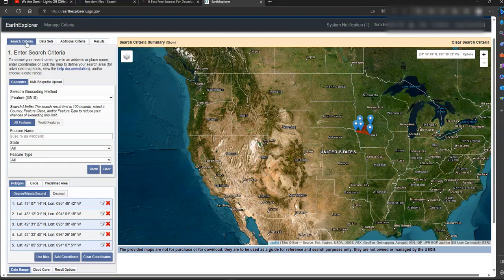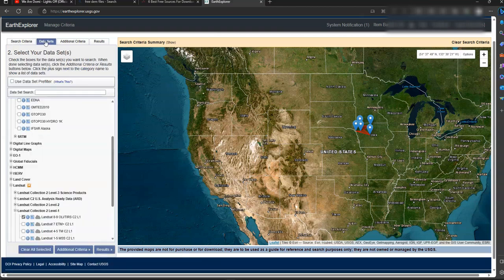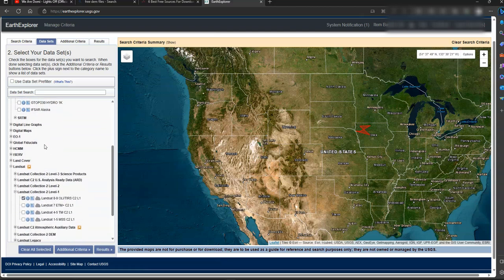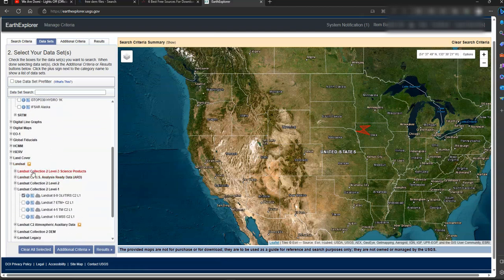we're going to go over to datasets. Now you can do several things. You can go directly to the digital elevation section right here, and then select one of these six or seven options. But we're not going to do that. We're going to use something called Landsat.